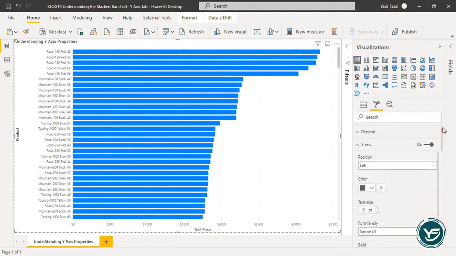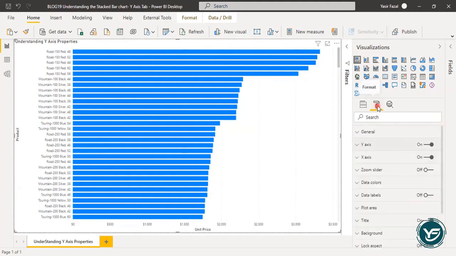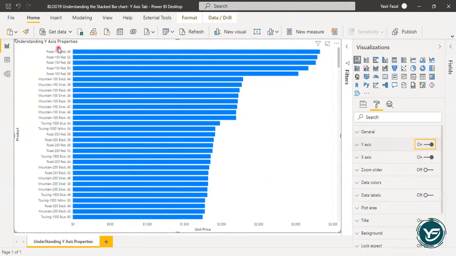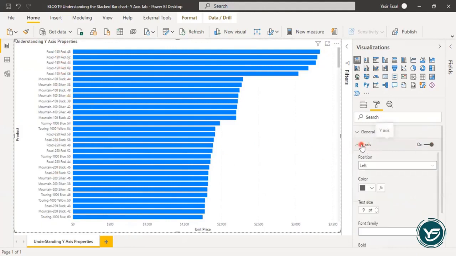In order to access the y-axis, first you need to click on the format button, and then under the General tab you will get the y-axis of the visual that you would like to play with. If you would like to showcase the values of the y-axis, it should be on. Otherwise, if you click off, the y-axis will not be visible. When I turn on the y-axis, all the values of the y-axis will come in. Now I can play with them. So let's see how we can do that.